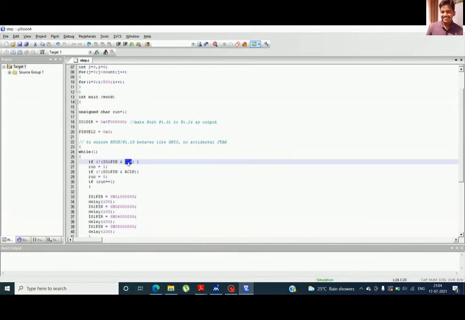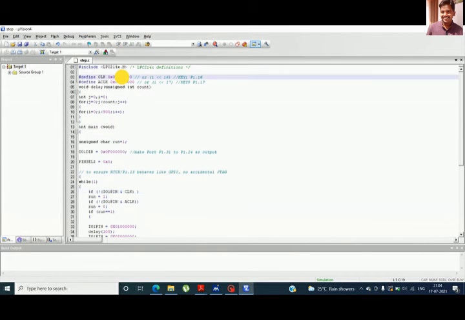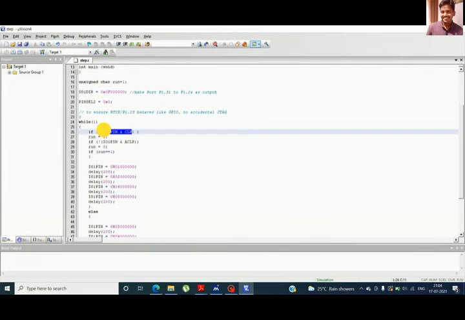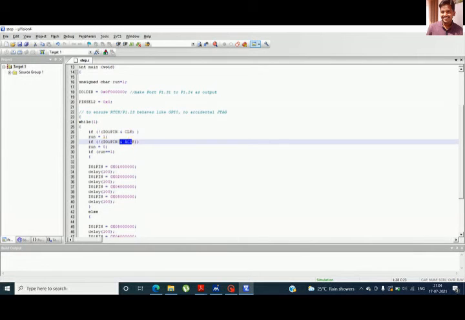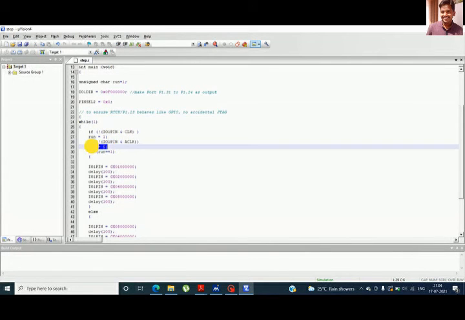Whenever I press switch 1, this particular pin will go to 0. Since the input is an active low signal, whenever I press the key, the value 0 will be sent. So this particular value becomes 0. If I AND the clockwise bit with the IO1PIN, then the value will become 0. NOT of 0 is 1. It means that this particular instruction is executed. Otherwise, if I press switch 2, then the other instruction will be executed.